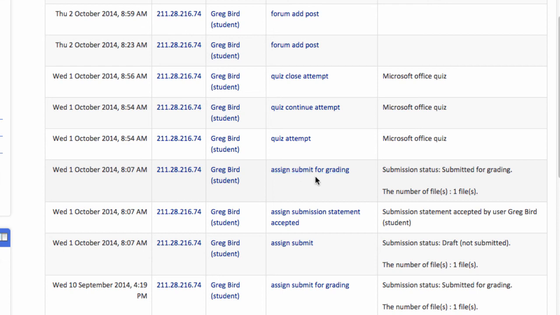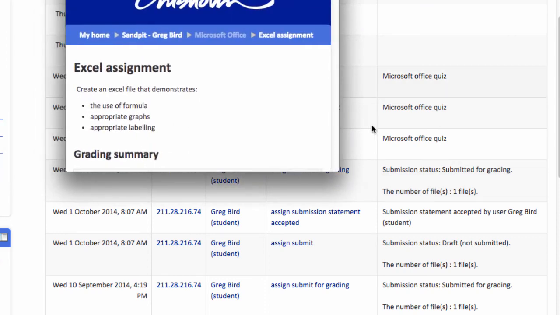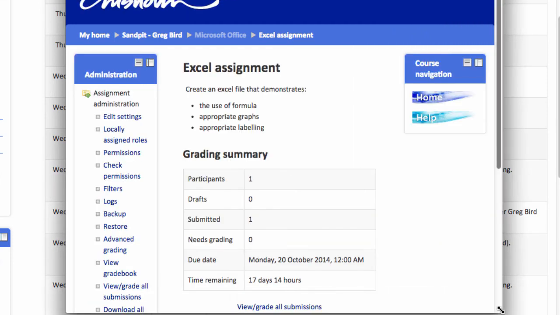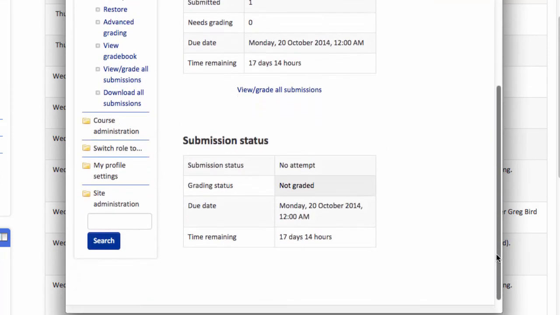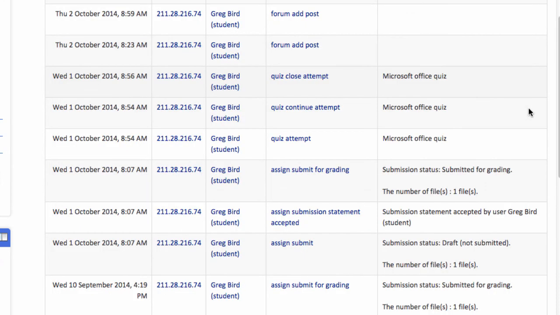And indeed, if we wanted to get precise information about what that was, we can click on the actual link here and be taken into the very specific item that the student performed at that time. So you can see that there's a tremendous amount of information that can be available through these logs, if and only if you're called to use it.